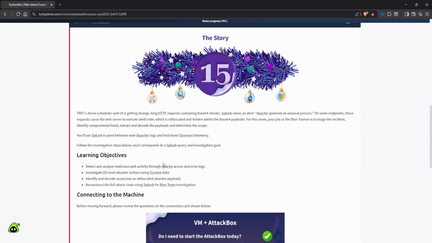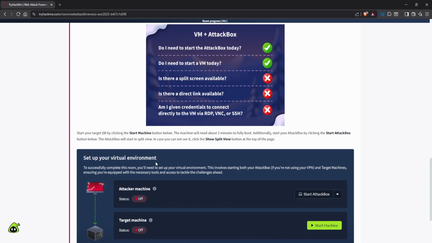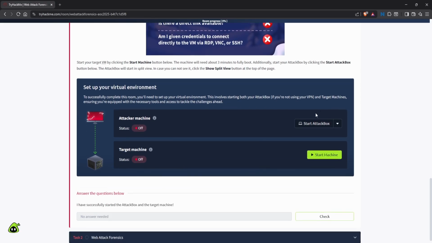All right, so now let's talk about what we're going to be using. So we're going to be using both an attack machine and a target machine. And we can open up our attack box in split view mode. If we don't see it, we can click the show split view button at the top of the page. It's going to take a few minutes for our virtual machines to start. So let's start those up, and I'll be right back once they do start.